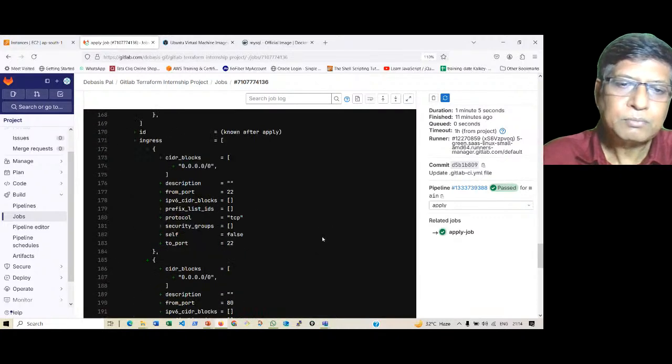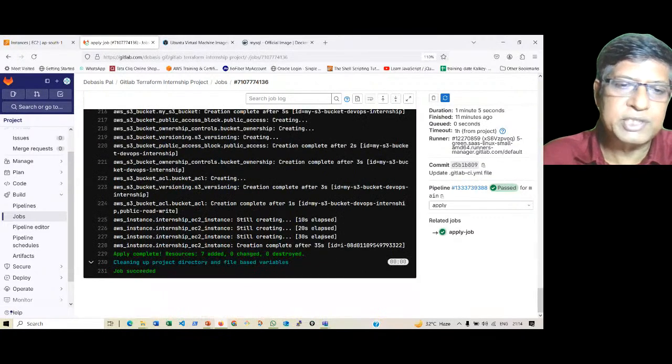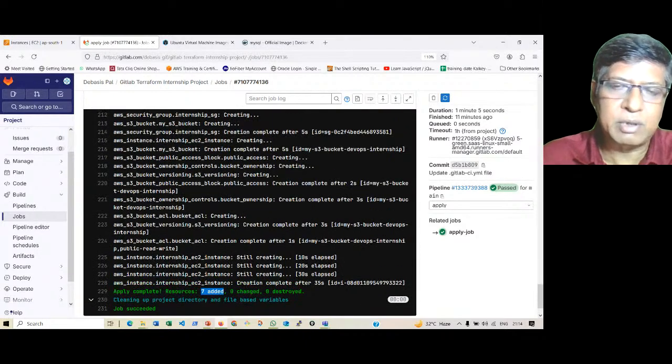So you see, all 7 resources have been created. You have added the 7 resources. Okay, how it was created and all those things, these are the logs.